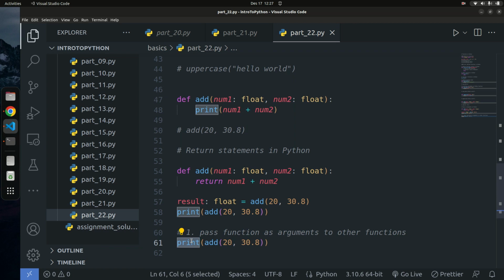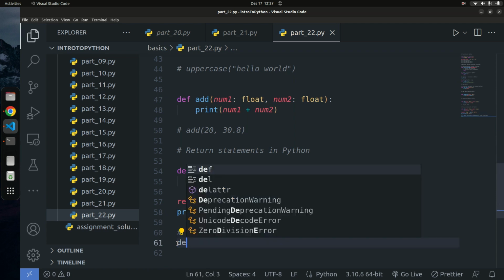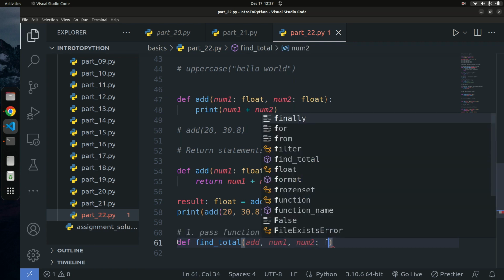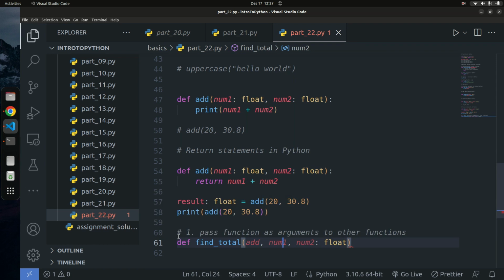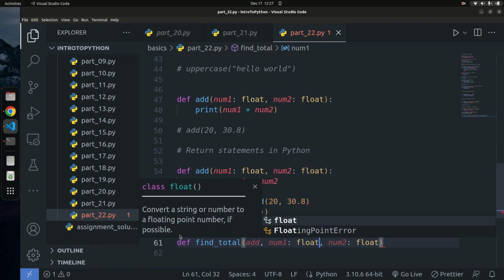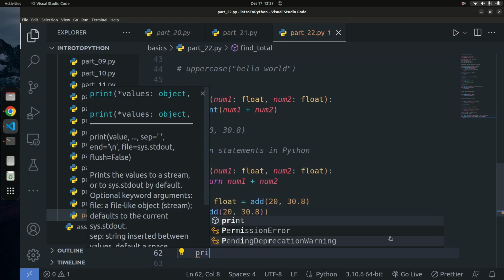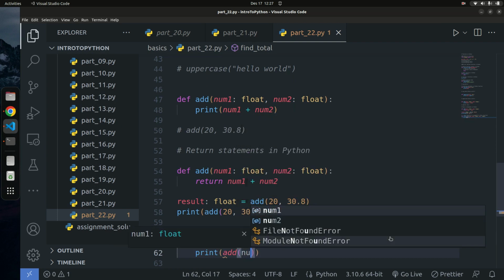Just to demonstrate this to you even more clearly, I'm just going to go ahead and build our own function. This function is going to be defined with def. You're going to say find_total, and find_total is going to take add, which is going to be our function. It's going to take num1 and num2. Okay, so it's always good to use typing. So I'm going to say float, and also here you're going to go is of type float, just like that. So once we have this done, I'm just going to go in here and go ahead and simply say print add. You're calling the add function, passing num1, right, and num2.